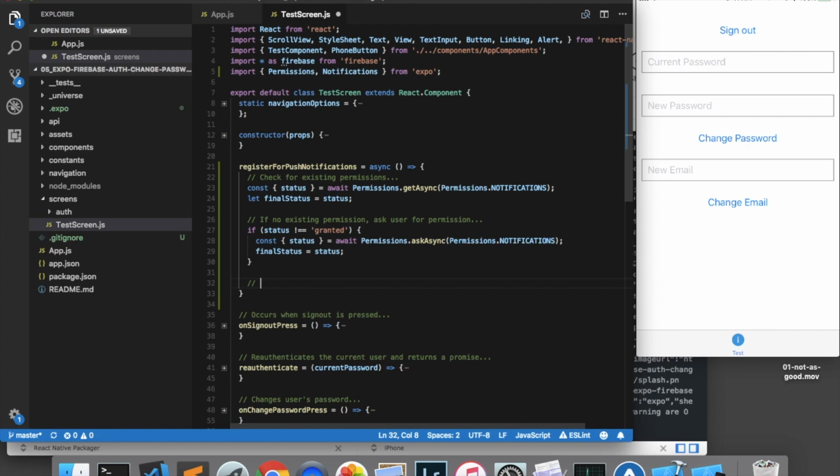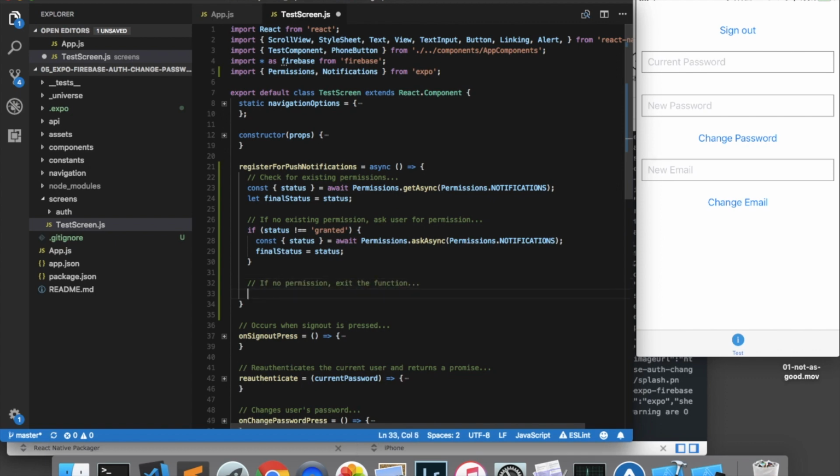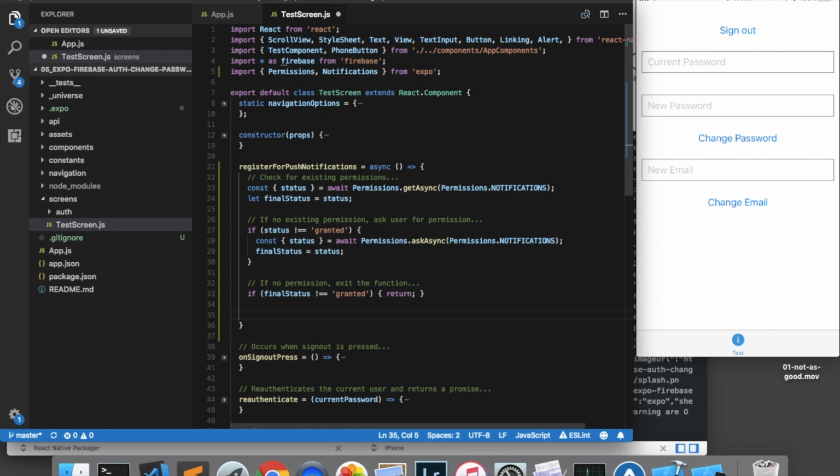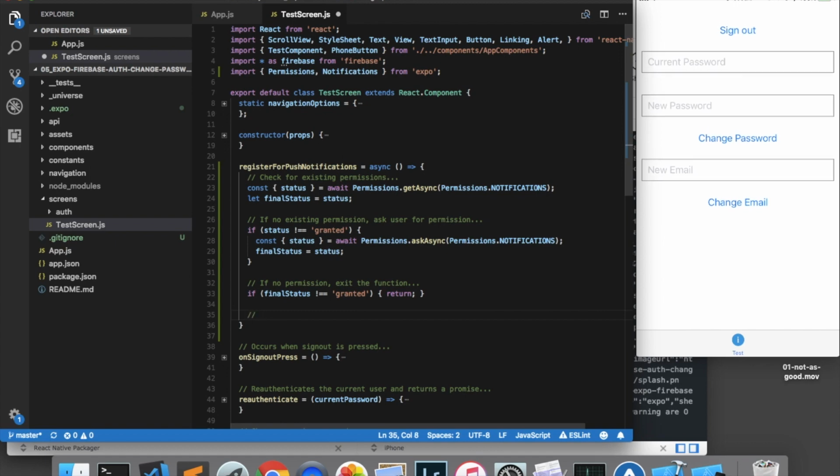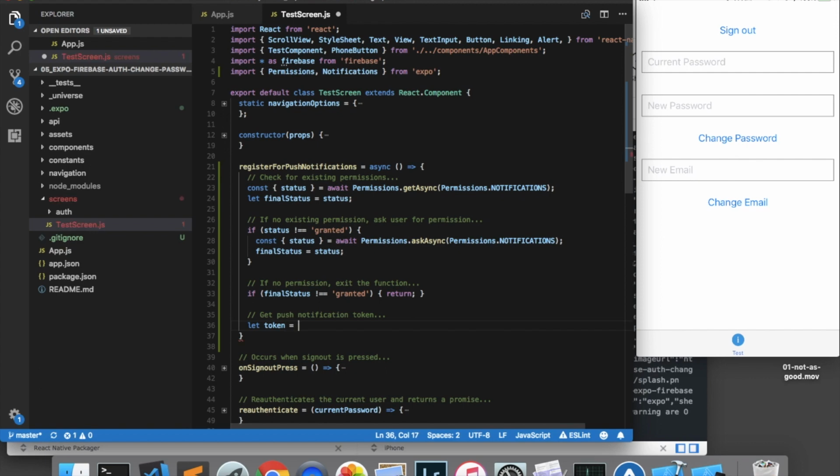So we'll create a comment that says, if no permission, exit the function. Now we'll check finalStatus, and we'll say if finalStatus does not equal granted, then we're just going to return from the function. Now at this point, we're ready to get the token for the user's device. So I'm going to create a comment that says get push notification token. And we'll create a variable called token.